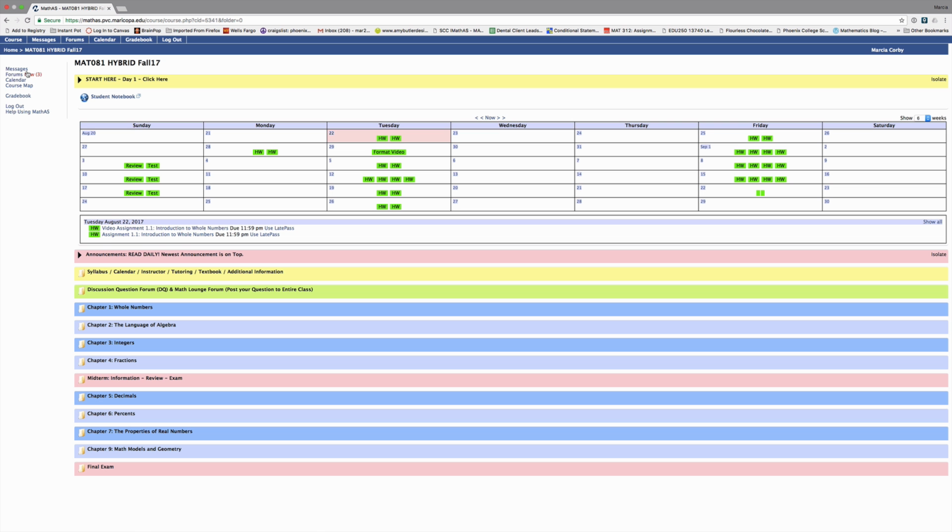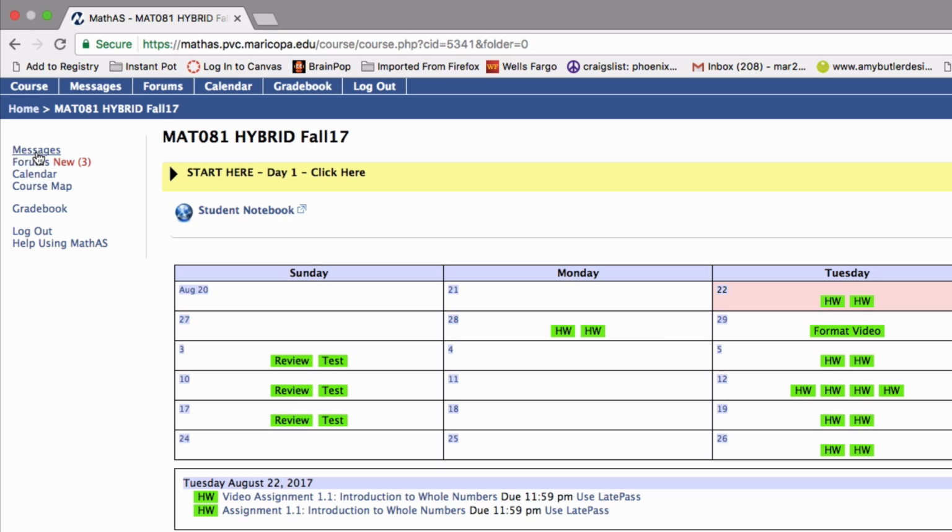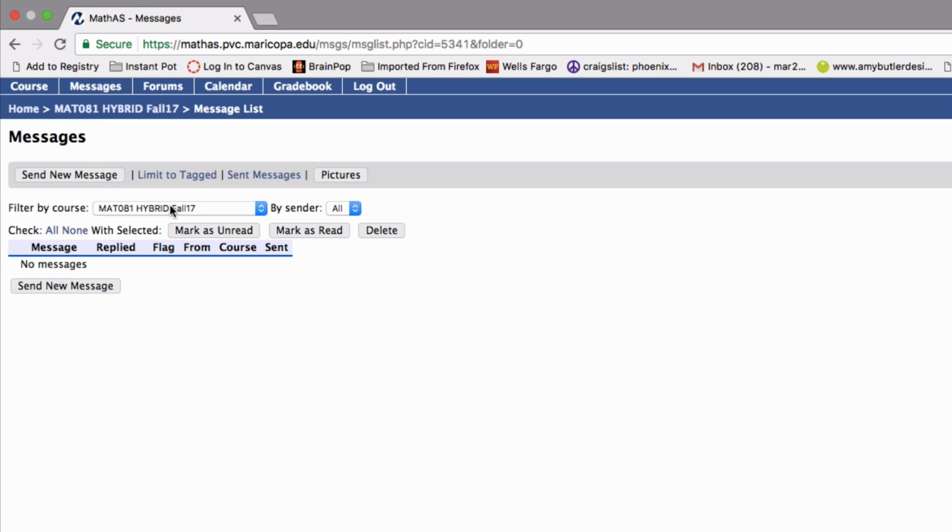Next, I want to show you about messages. So if we send you a message, if you click this messages right here, you will see that there will be a message there from us that you can read. So make sure you check those as well. And then you can also send messages to your classmates, which is really kind of nice through the site.